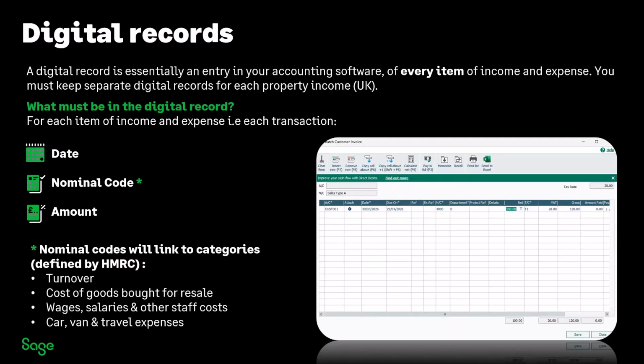So the different categories that are defined by HMRC. You're looking at turnover, costs of goods bought for resale, wages, salaries and other staff costs, car, van and travel expenses.